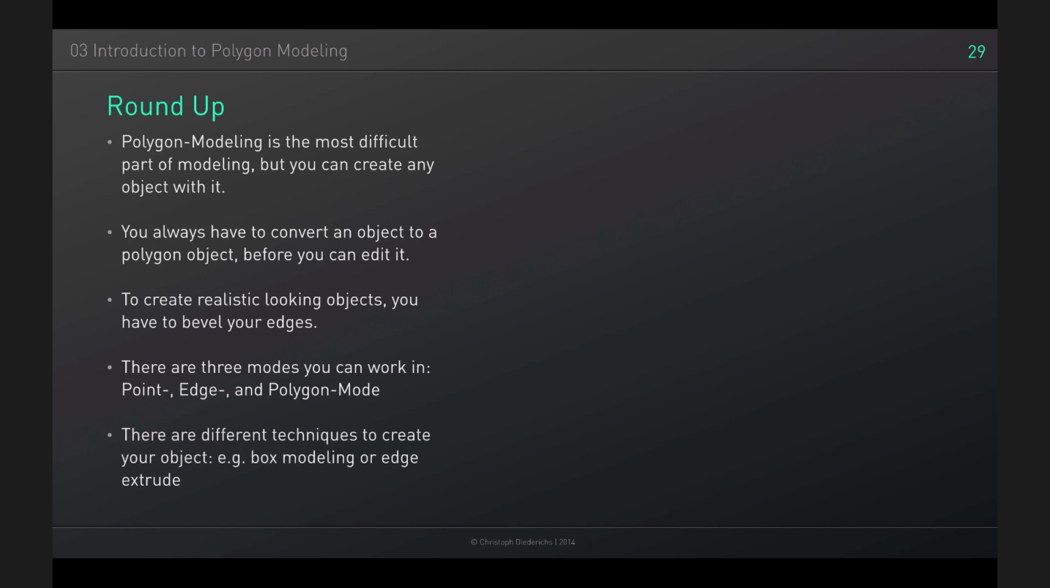And I also mentioned on the side that there are actually different modeling techniques, for example box modeling or the edge extrude, but we'll come to that in another session where I'll go through building a complete radio step by step, and I will mention again the different modeling techniques we can use.